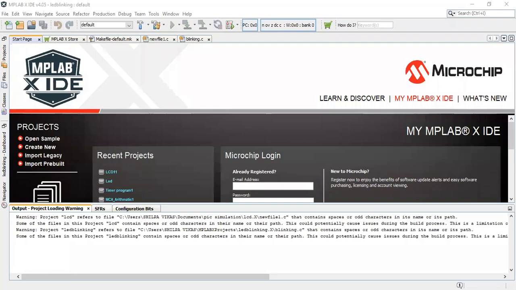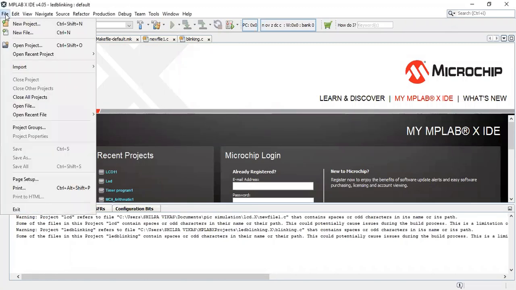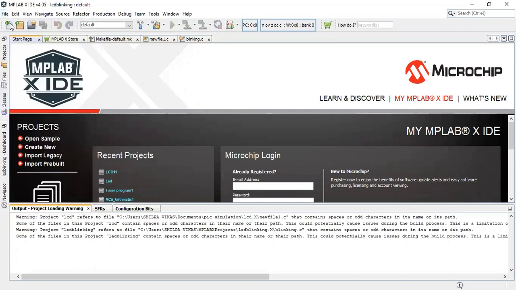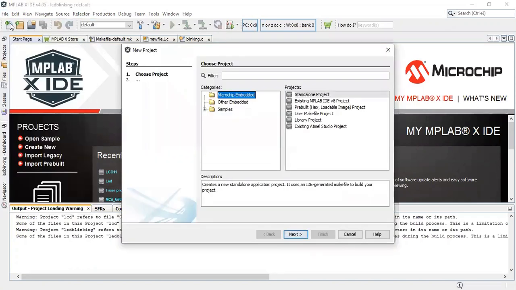First step, okay, first step: how to develop a project from MPLAB IDE. So we will start with the first step. Go into the file, then click on new project. Okay, then click on new project.